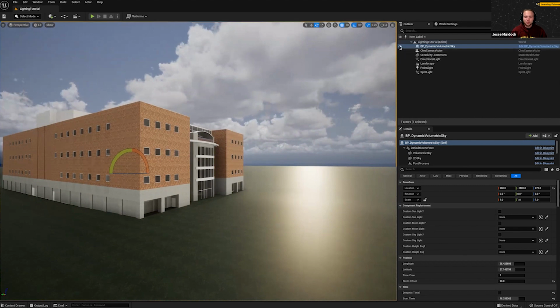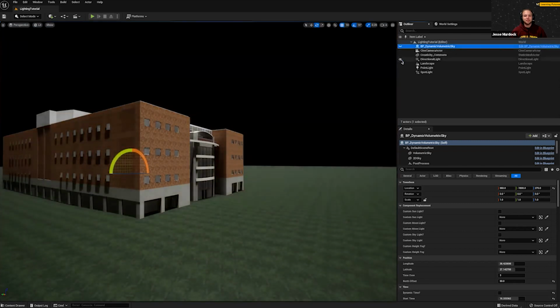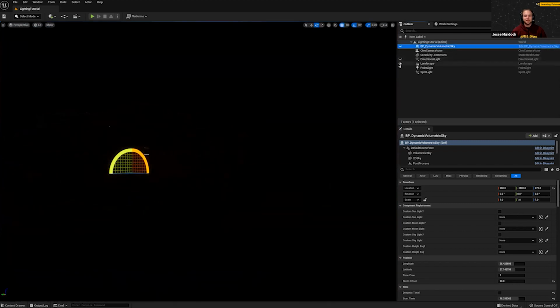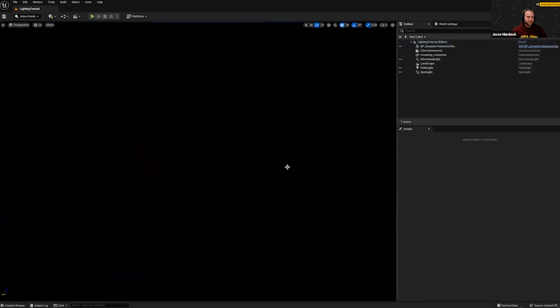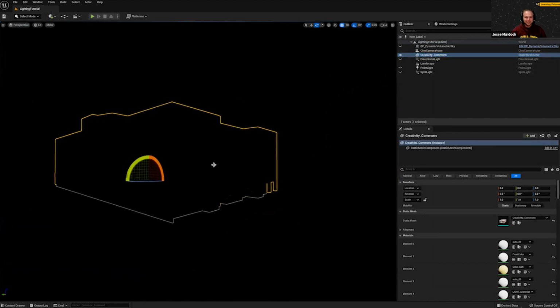I want to go over the different types of light. With this exterior scene, we're going to start by turning off the dynamic volumetric sky, turning off the directional light, turning off the point light, and turning off the spotlight. This is what you'll see when you create a new level in Unreal Engine. Nothing. Without light, you can't see things. They still exist there. There's still the Creativity Commons, but it's not lit.